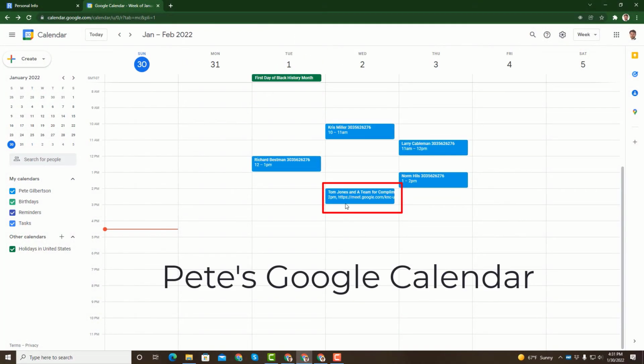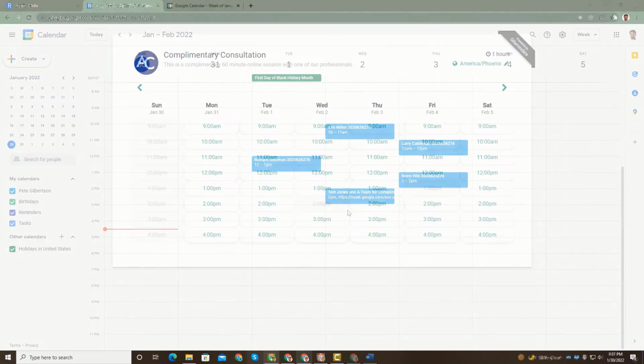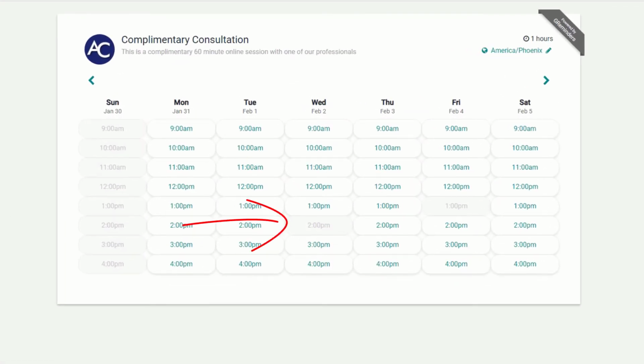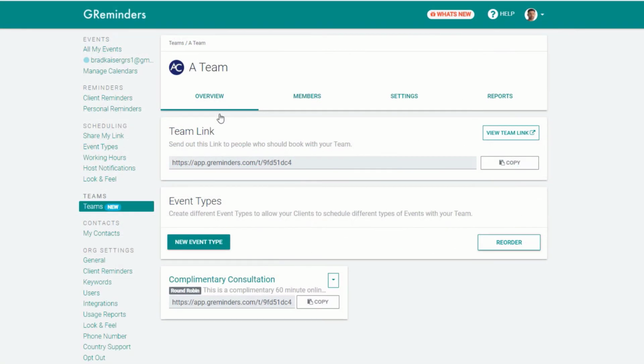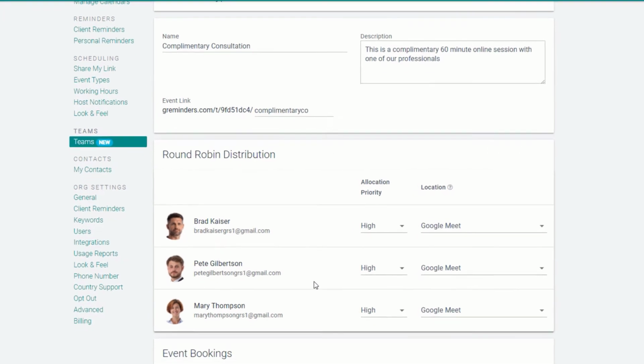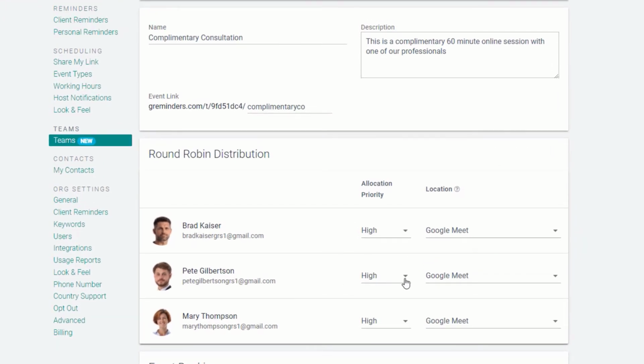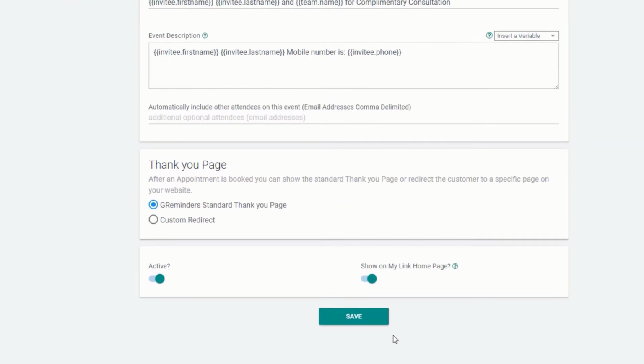Of course, the appointment was allocated to Pete, since he was the only team member available. That time will now be blocked on the calendar. Looking at the team report, we can see this appointment has been added. If we wish to allocate the appointments differently, we could simply change the priority level for each team member. Now Brad will get appointments booked first, then Pete, then Mary. Make sure to save any changes.